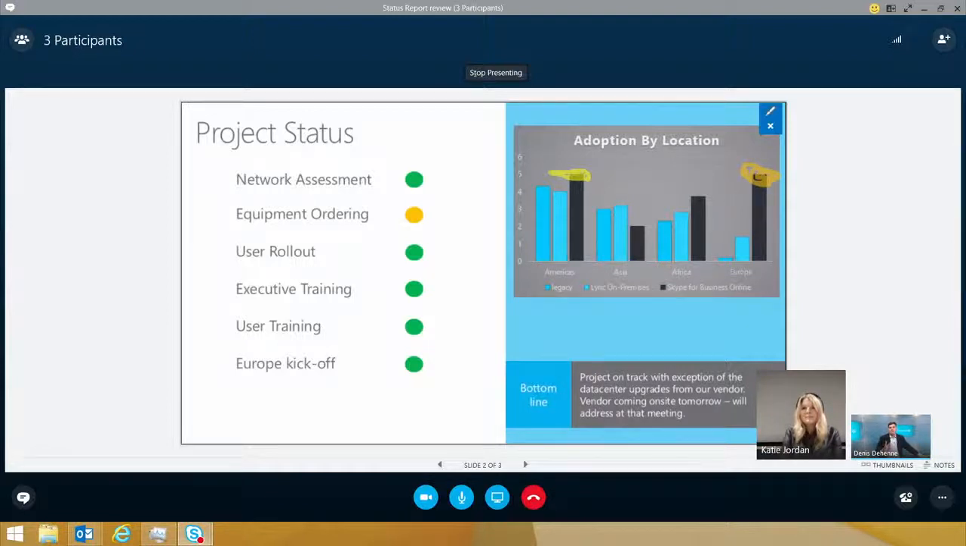So this gives me the ability to annotate and my teammates to do the same thing and see it in real time using the power of PowerPoint.